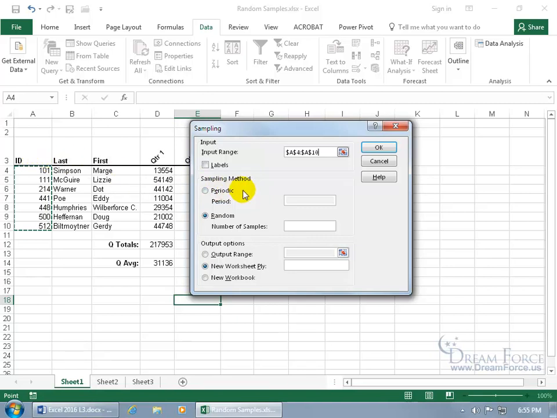Then the sampling method, we want to keep it random, and then how many samples do we want? We want a total of 2. Now you need to know that the sampling range, for my purposes here, could be faulty, because when it goes through the first sample, it goes down and finds one. It says, okay, 441 will be the first random sample. And then when it goes through a second time, it doesn't remember what it chose the first time, so it could select 441 again, in which case I'd have to run it again. In any case, let's hope for the best with the first sampling.